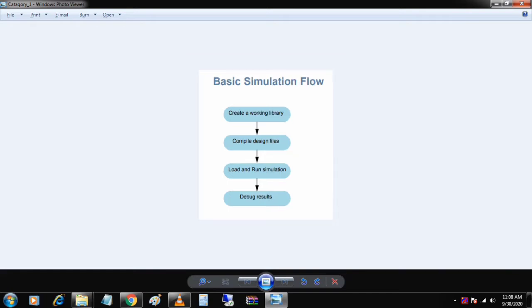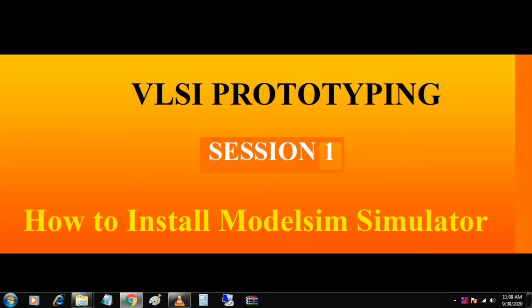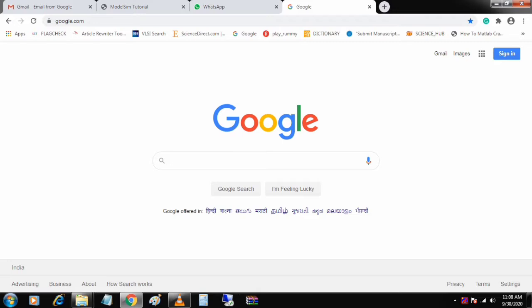We can categorize the use of Modelsim in 4 ways. One is the basic simulation flow that you are seeing now. The basic simulation flow consists of creating the library, running the RTL code, and simulating the same.